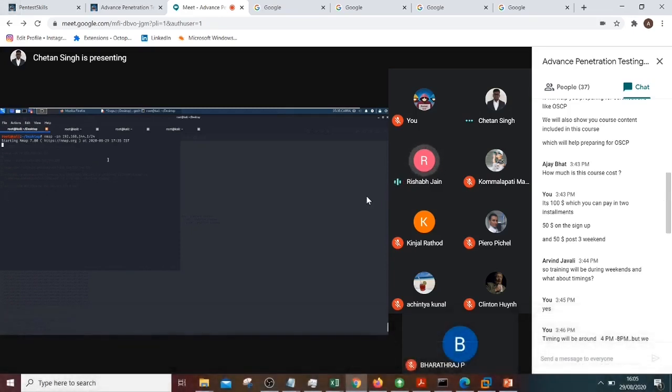Also one thing, just zoom a bit so that everyone can see what you have executed. Sure. Okay. Is it better now? Yes. Yes. Okay. Thanks, Rishabh.